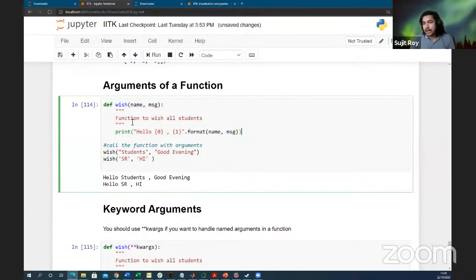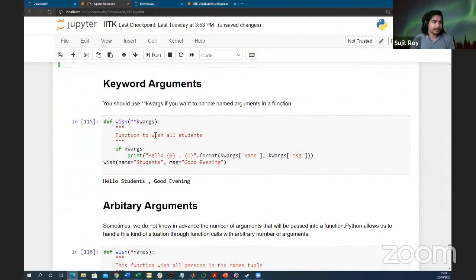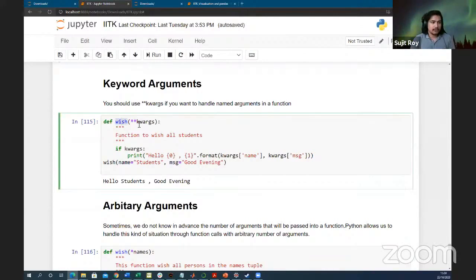In the functions we generally use in Python, there is the return statement as well, but we'll cover that. So keyword arguments: we should use keywords if you want to handle named arguments in a function. So, again, I am defining a function with keywords.